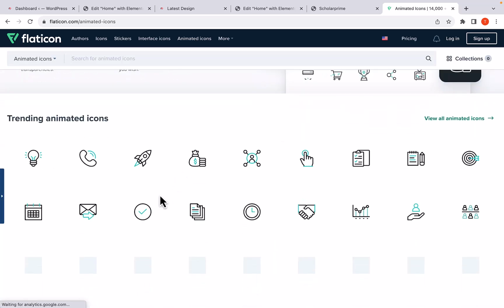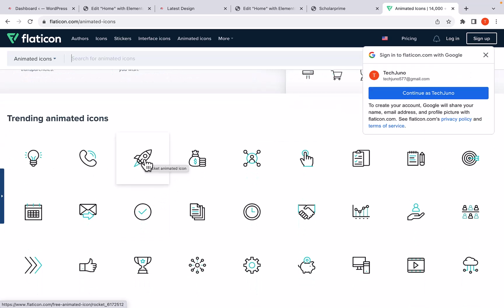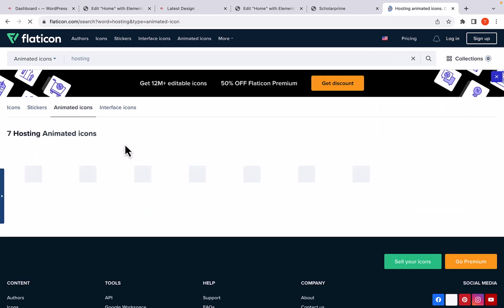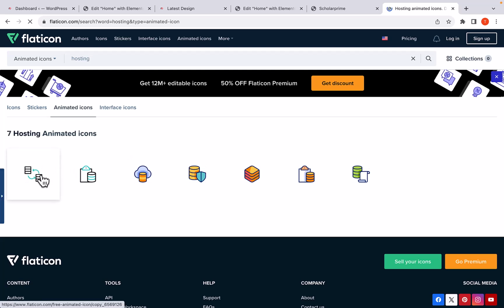There are a lot of them here. So you can see this is awesome. So if you are looking for any icon, you can just come over here. Let me try hosting and then enter. Let's see what we are going to see here. So look at the one we used here. There are a lot of them here. So you just need to click on it and download it. It's as simple as that. So let's go back to our design.